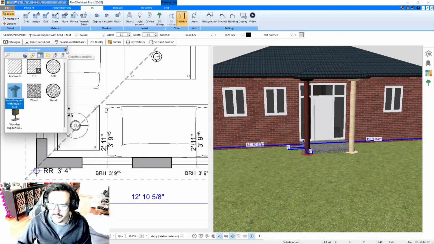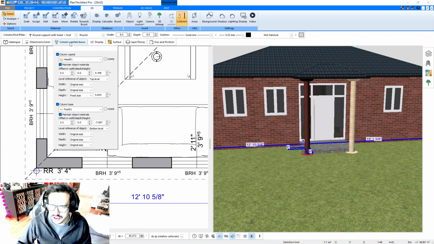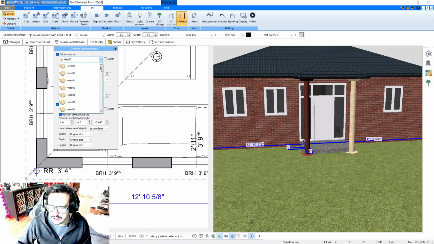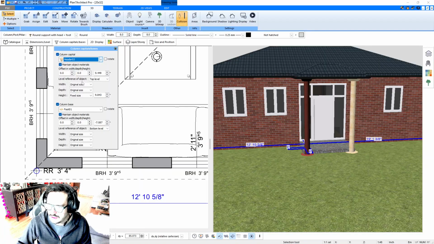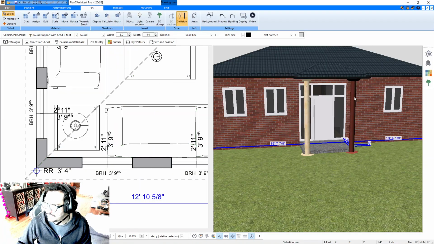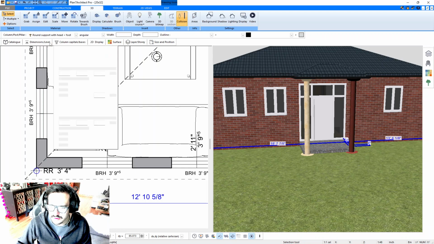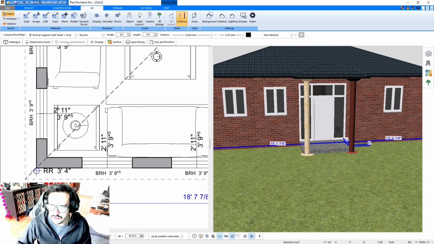And you can personalize them also if you want to change the capitals. You can have a lot of options here. Also the foot, you can change it. Head, this is another type of head. Let's do this one. It's a little smaller.